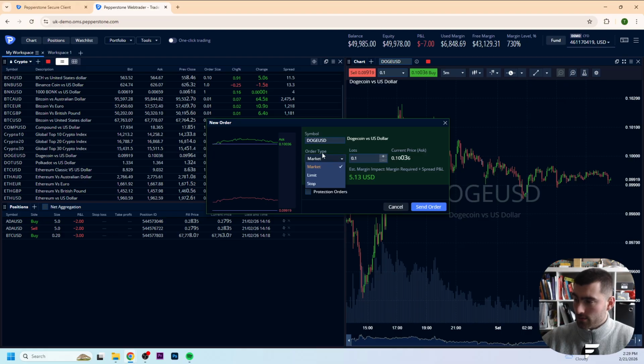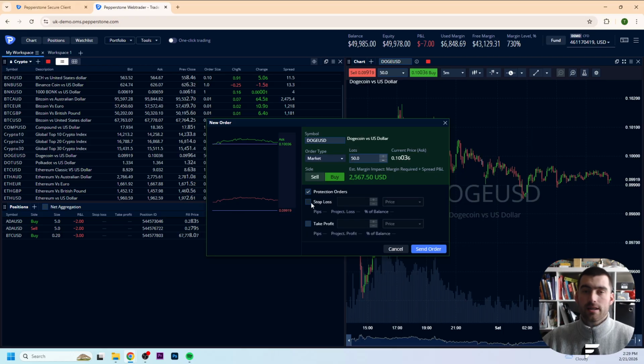Then from now we can select right here the order type, and select right here the lots that we want to buy. Let's buy 100 lots, this is fine. And then from here we click on protection orders. And now what we can do is click on stop loss. And then we need to fill in right here the place where, when the price hits that amount or that balance, it will close our trade and stop our losses.